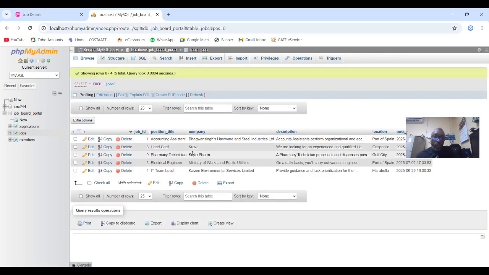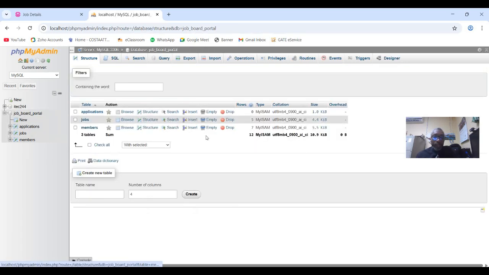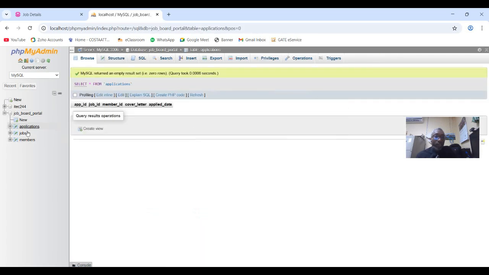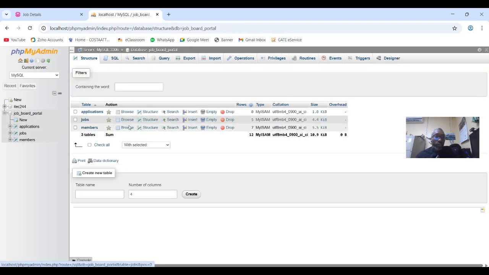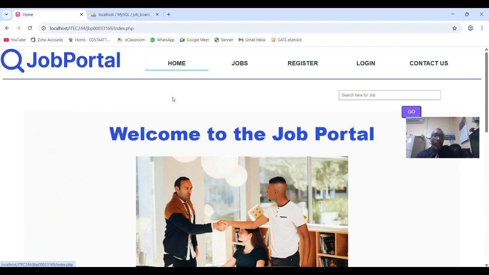Jobs, we have 1, 2, 3, 4. We have 5 jobs. Members, we have a total of a few members in it. And in summary, we have 7 members and 5 jobs available. All right, and we don't have any data in the applications table. So this is our overall structure of our back end. So let's look at our functionality now.